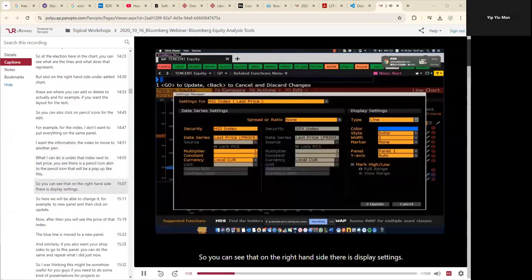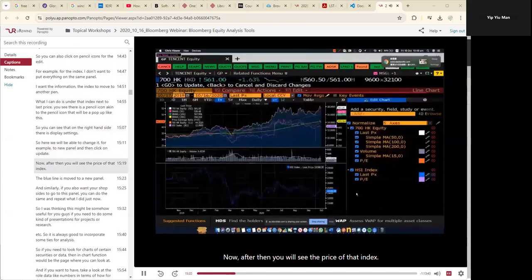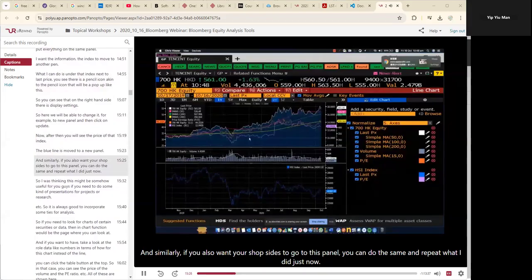So you can see that on the right-hand side, there is display settings. So here we will be able to change it, for example, to new panel and then click on update. After that, you will see the price of HSI index, the blue line, is moved to a new panel. And similarly, if you also want the P/E ratio of HSIs to go to this panel, you can do the same and repeat what I did just now.